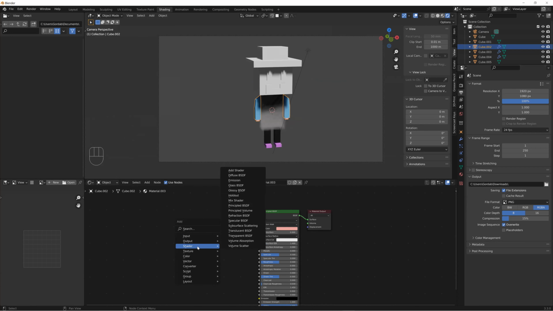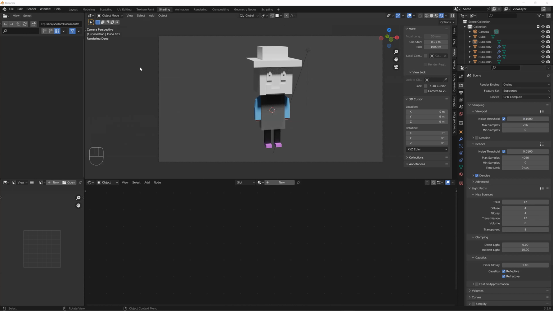If we go to Cycles here, you can see how it takes significantly longer to render because it has to calculate each individual ray multiple times. There we go. So yeah, that is the basics of how to shade and texture stuff in Blender. That was a lot of talking. Do you guys have any questions?